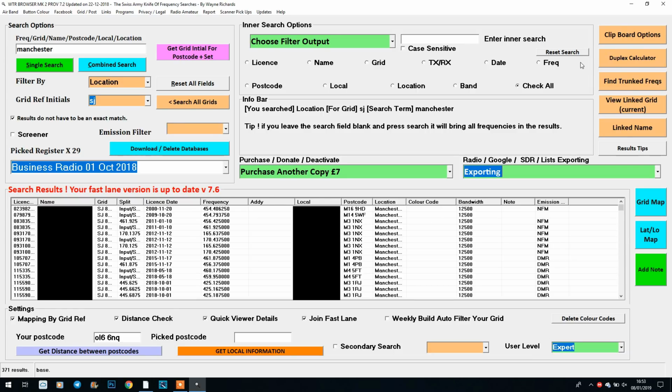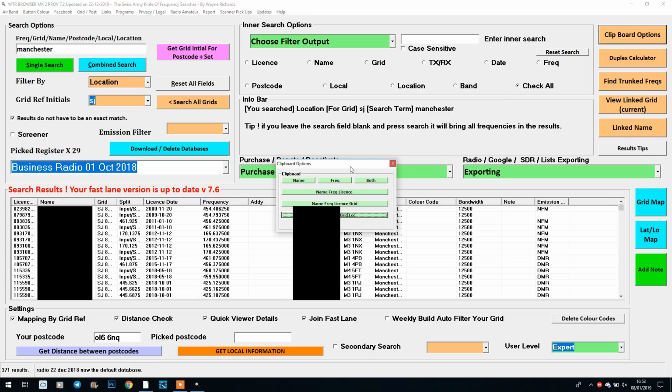Okay, so just to the right of that, we've got clipboard options here. We'll click on that, and you can see it brings up a little menu, and you can copy the name, the frequency, or both to your clipboard. You can copy the name, the frequency, and the license. You can copy the name, frequency, license, and grid reference, and you can copy the name, frequency, license, grid reference, and locale there, which is handy if you want to store that frequency elsewhere. You can just copy it to your clipboard.